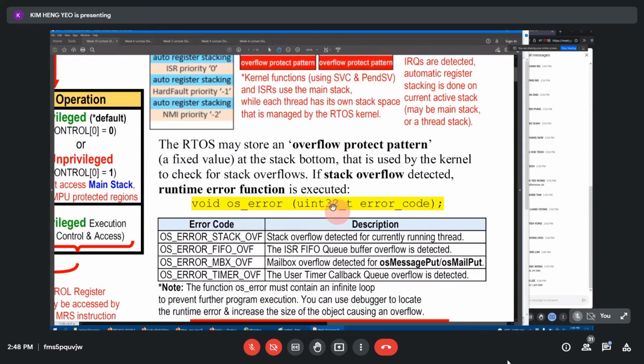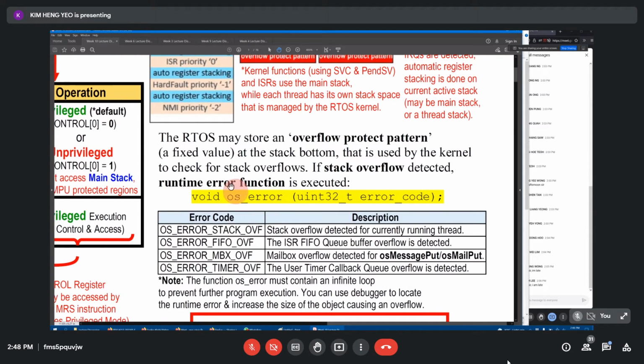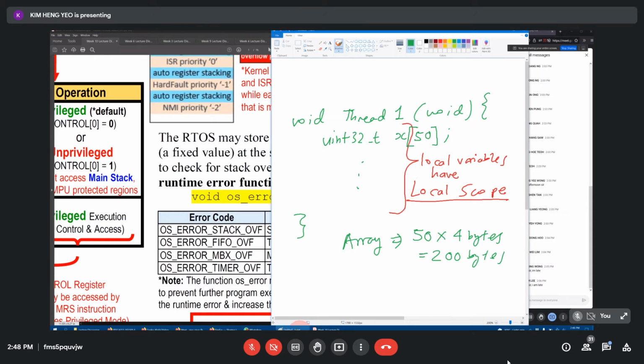If your program execution is inside this function, void OS error, this is an operating system function, that means you have stack overflow. Then you have a few options. Either you remove the offending array, or you can increase the size of your stack. I would suggest that you remove the array because that is not a proper way of doing things. If you want a lot of memory to do some stuff, don't do something like this.